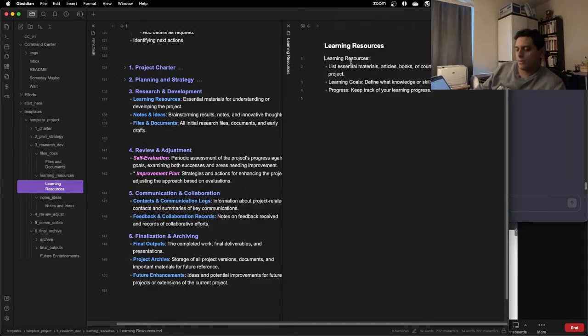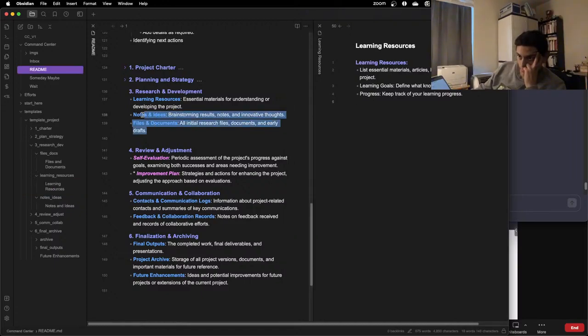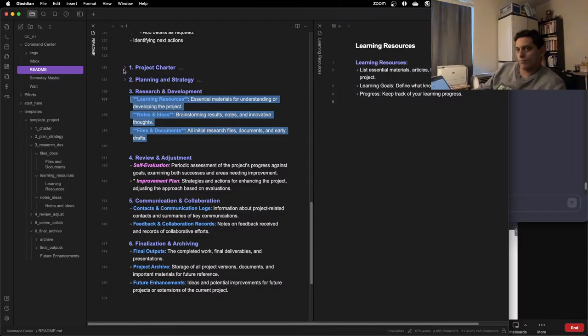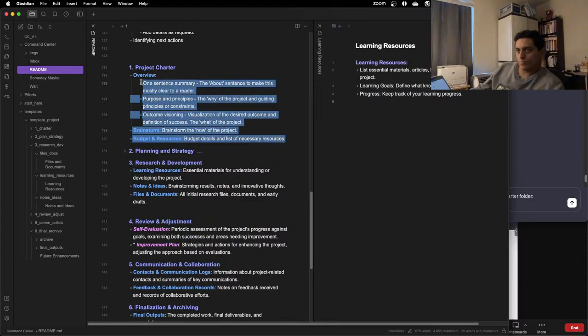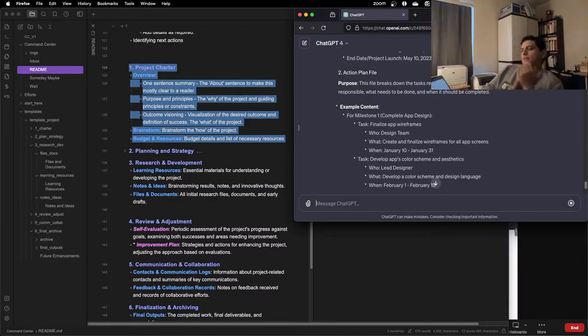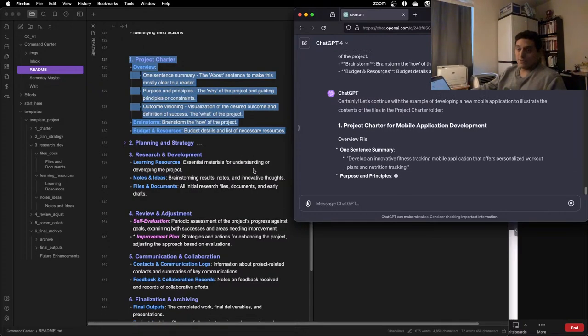So, actually, let's do this as well. Can you do this? Examples are helpful. Can you provide me some examples for the files in the chart folder? And then we'll do the same for research and development, and then we'll do it for everything else.